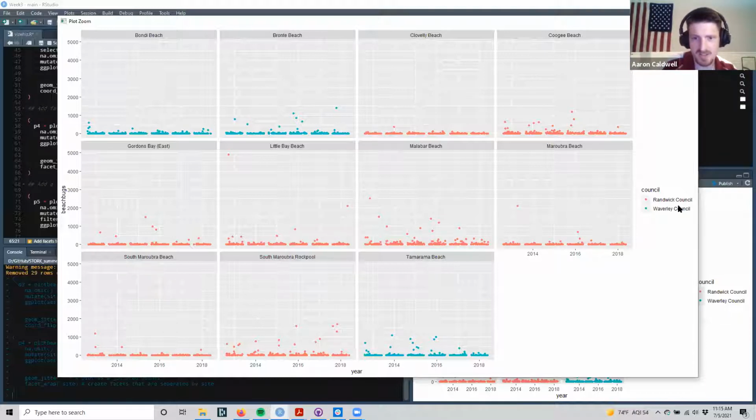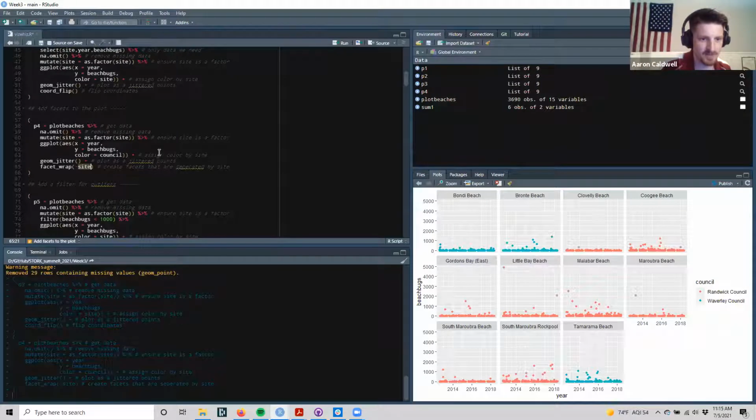And you'll see here in this case, we even set color to council this time. So there's 3 beaches for the Waverly Council, and 1, 2, 3, 4, 5, 6, 7, 8 beaches for the Randwick Council, right? So we were able to do 2 different things. We were able to facet by beach and add colors by council. Pretty nifty so far.